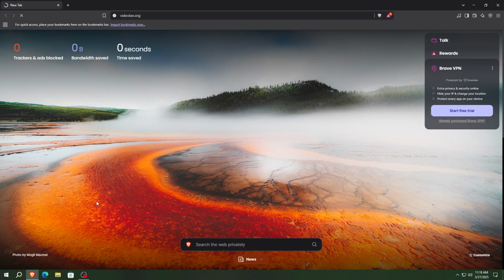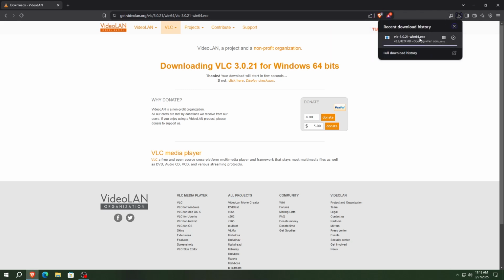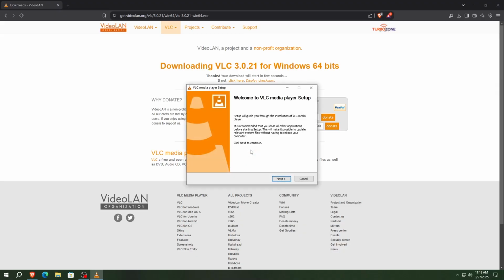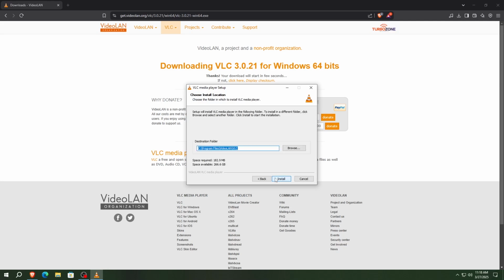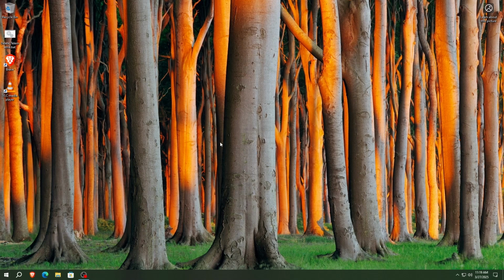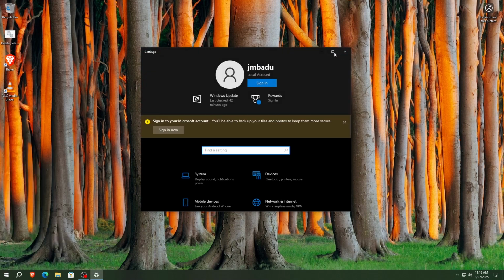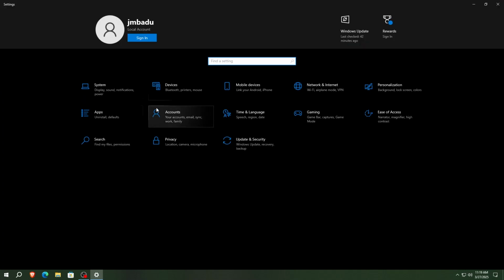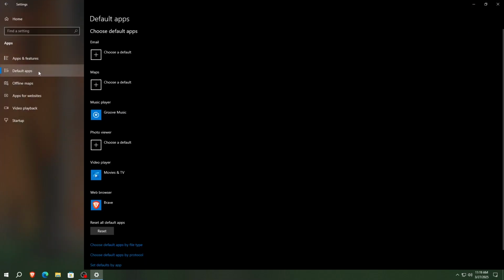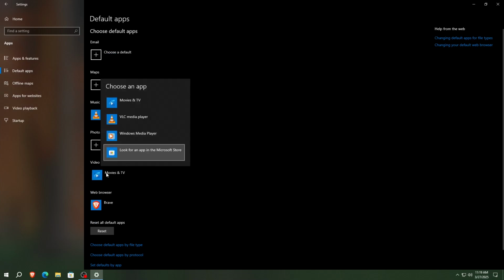Next, go to videolan.org and click on Download VLC. Click on the downloaded installer. Do the next, finish process. When running VLC for the first time, confirm the Privacy and Network Access Policy window. Close VLC. To make it your default player, go to Windows Settings, then Apps, then Default Apps. Change both music player and video player to VLC and close the window.